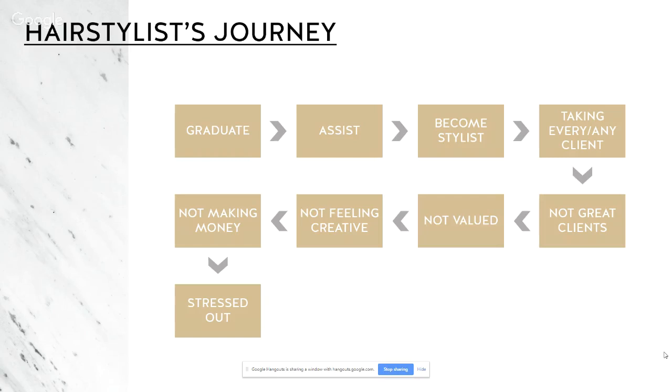This leads you to being stressed out, which, trust me, I've been there. I've been so stressed out before where I was like, how are we going to pay these bills? And how am I going to continue to do this as a stylist? Like, I'm not making enough money and I surely don't love my job at this point. So what the heck is going on?